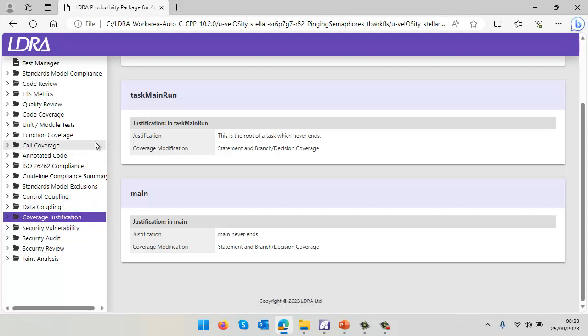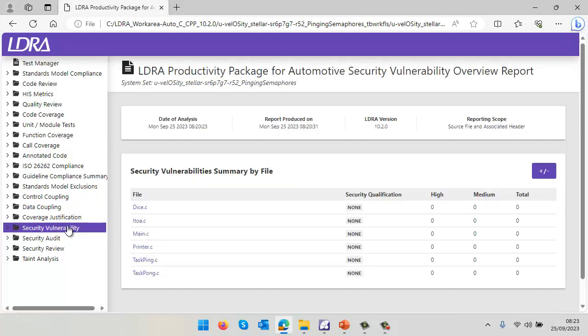Finally, what about security? Well, MISRA already checks for safety and security in the MISRA C 2023, but we can take some additional checks here. We can take a look at the security vulnerability. In this particular case, we can see, well, we have no vulnerability, so that's good news.